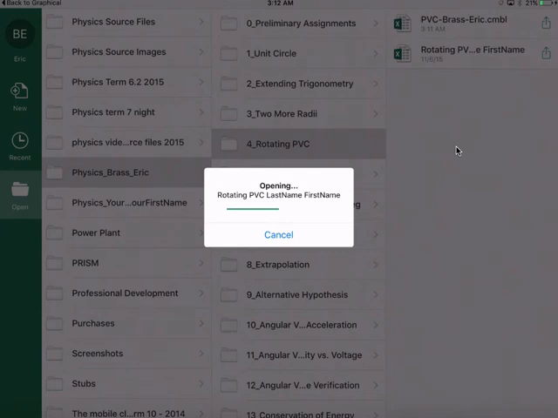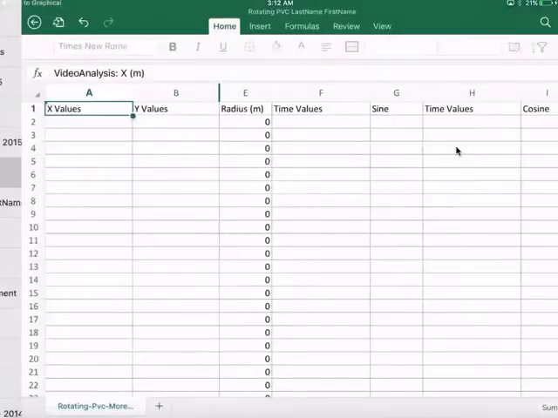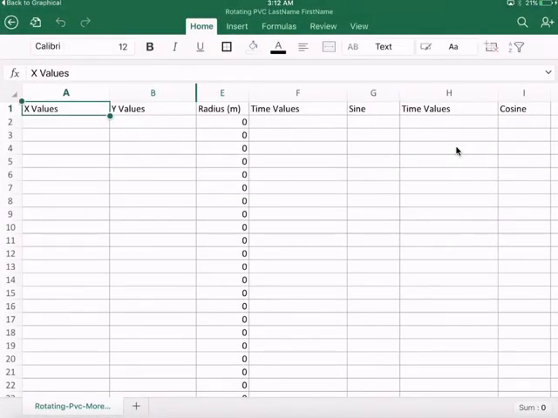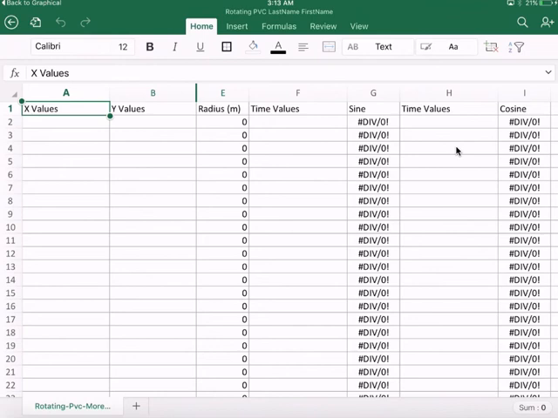It's taking quite a while to come down, but that's okay. There we go. So what you'll see is the X and Y values and also time values. So we will need our time in this particular template. And we'll just go back and get that. But right now, let's plug in our X and Y values.